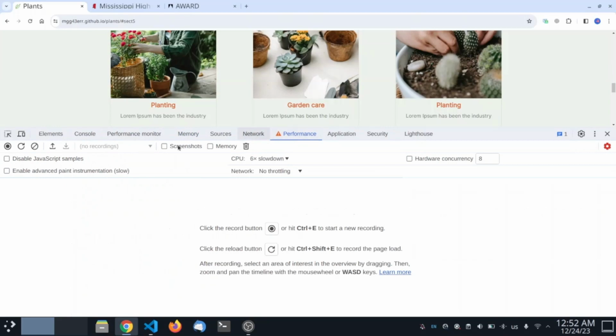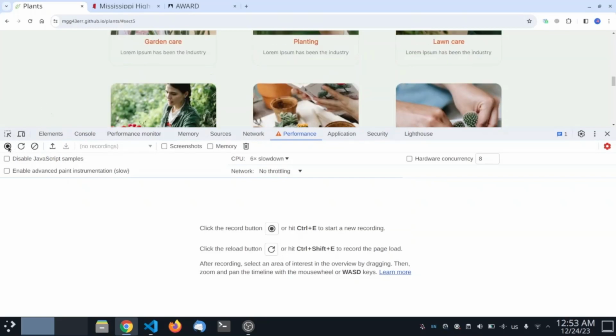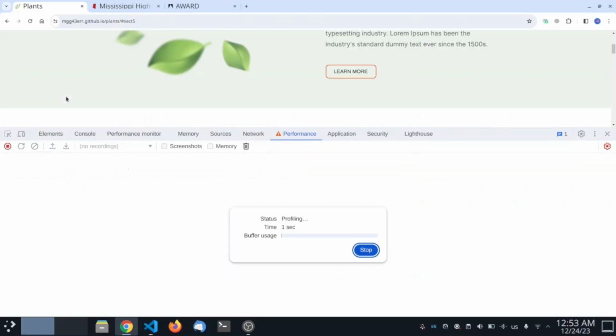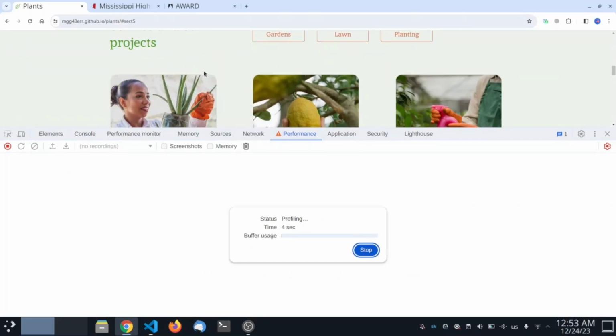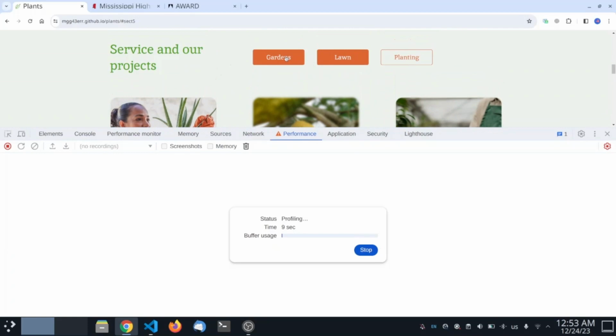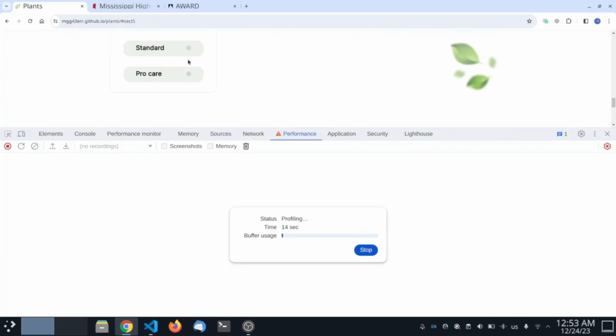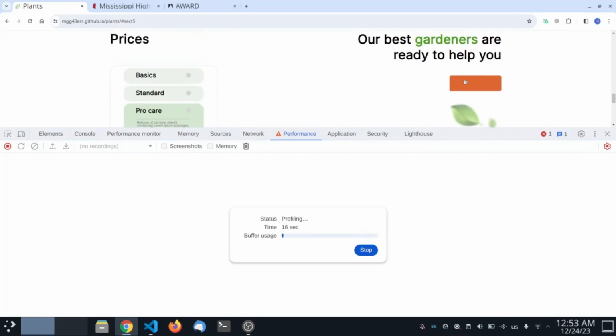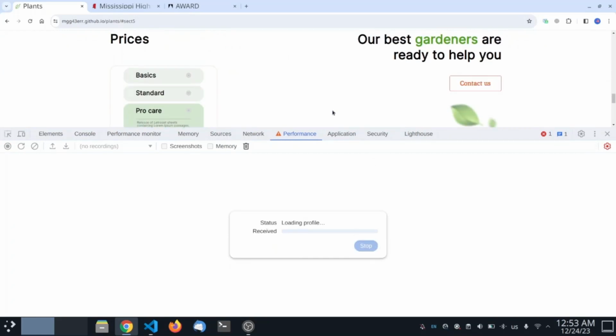So we can measure our performance with record. We can record our interaction with the web page, and after that we can analyze it. So for example, we can do something like this. Press buttons, unpress buttons, open drop-down, go to contact us, stop it.